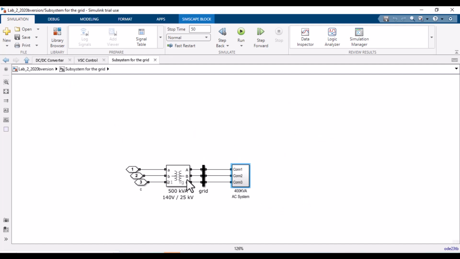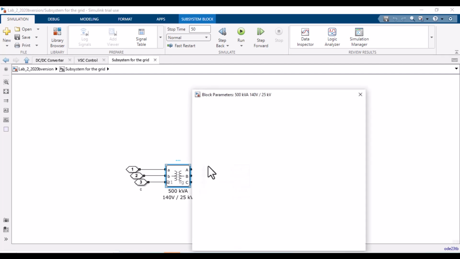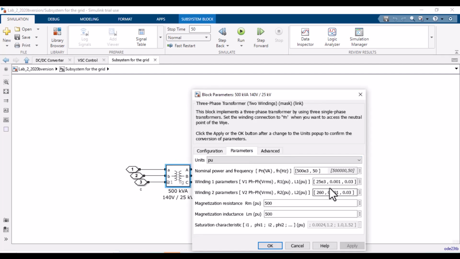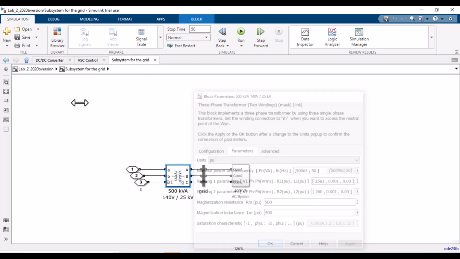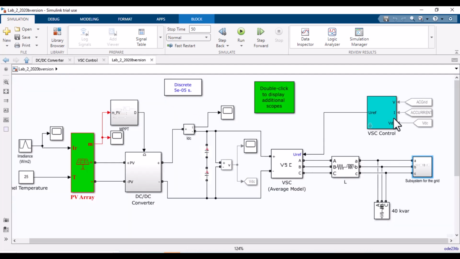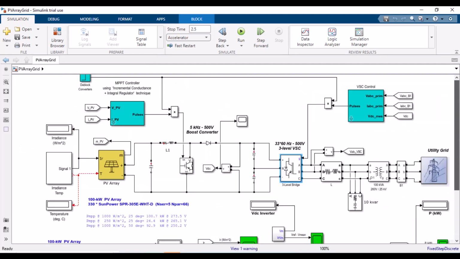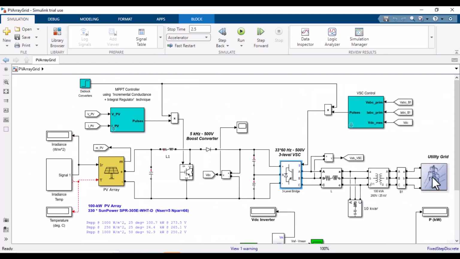If we move to this transformer, it is a step down transformer. The 25 kV is stepping down to 260 volt. So this is a 260 volt output waveform, a three phase 260 volt. This is an RL branch transmission line, just like a transmission line. We can use this type of model as well, and we can access it from the MATLAB website.